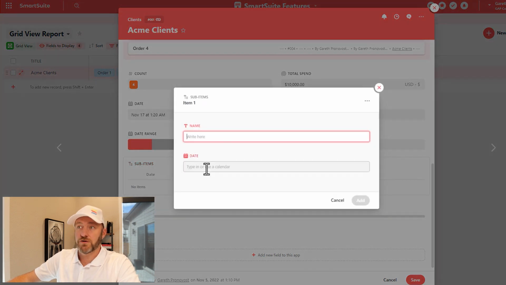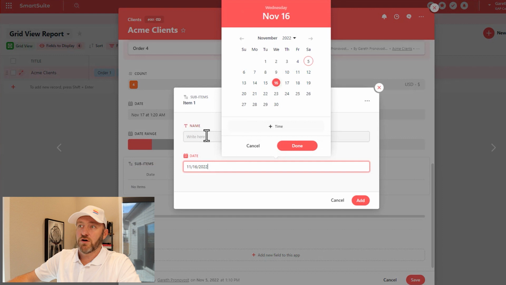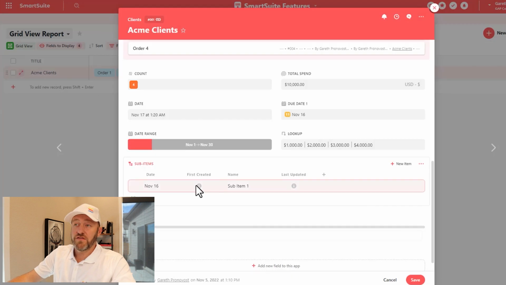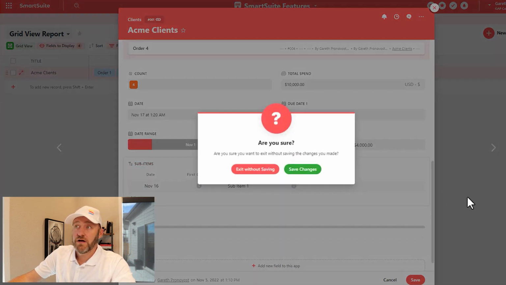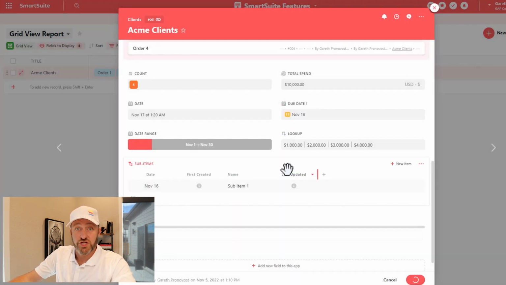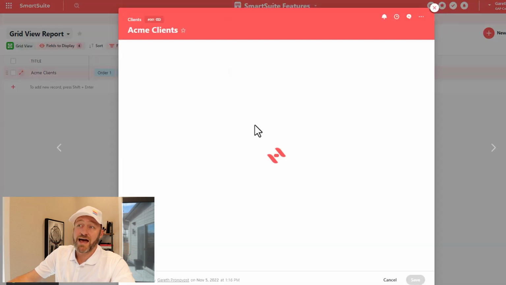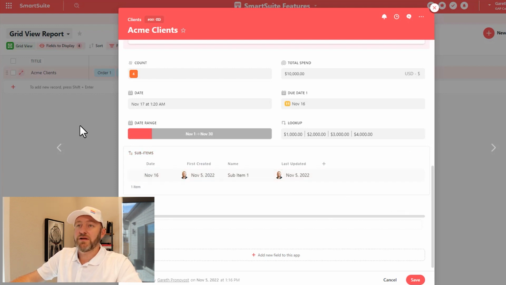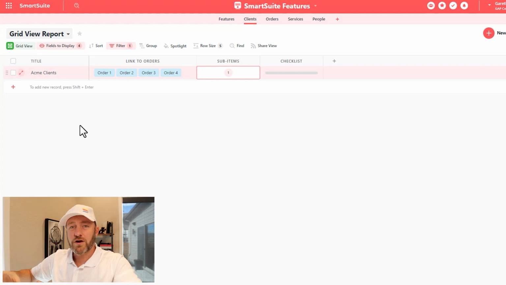I'm prompted to enter both a date in this case and also what the subitem is. This is subitem 1. And I can add it to the list. And you'll see that then also once I've clicked out of here and gone back in and saved those changes, I'm also then going to be added as the person who created and last updated that particular subitem. So this is a great way for you to add certain things that need to happen inside. So again, records kind of within a record, so to speak.